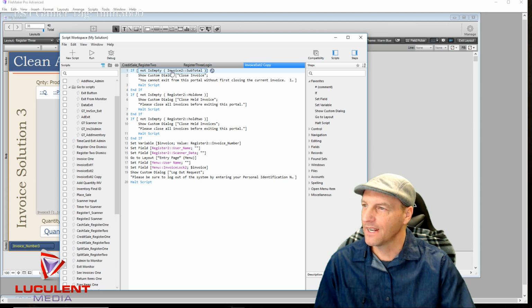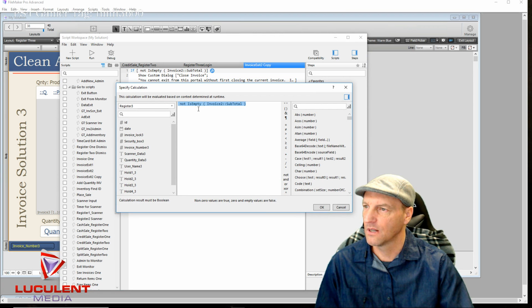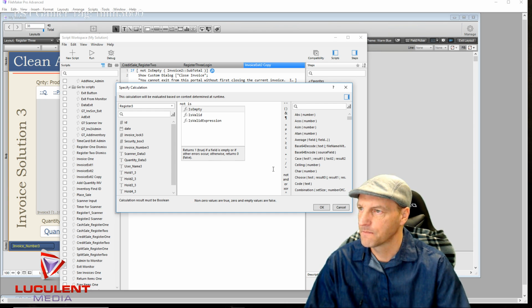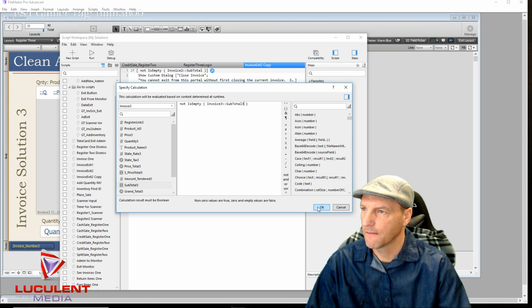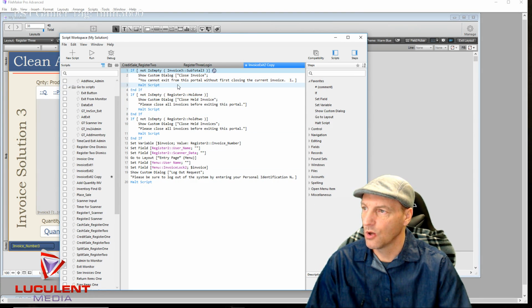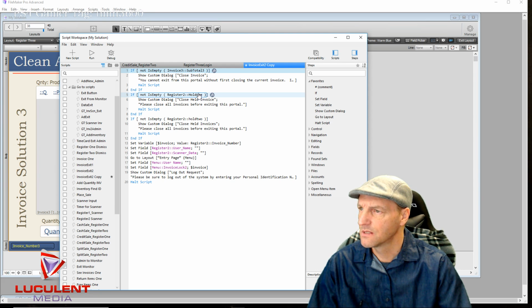So if not is empty, invoice 2 subtotal. That's kind of where we're looking: not is empty, subtotal 2. So not is empty, and then this will be invoice 2, so this will be invoice 3 is where we're going to need to be, invoice 3, and then subtotal. Okay. Show custom dialog, close invoice, that we don't have to worry about. And then if not is empty, register 2, hold 1. That's kind of a big deal.